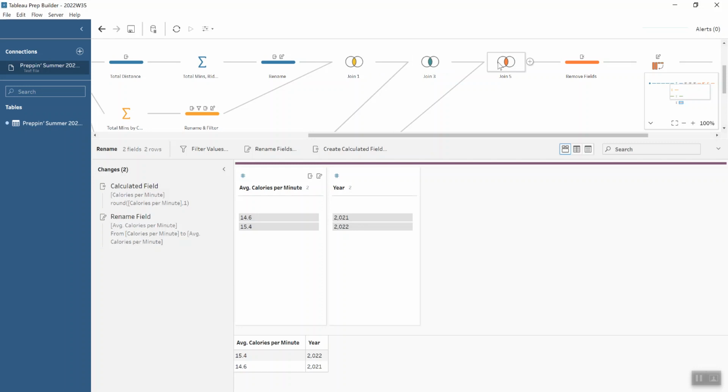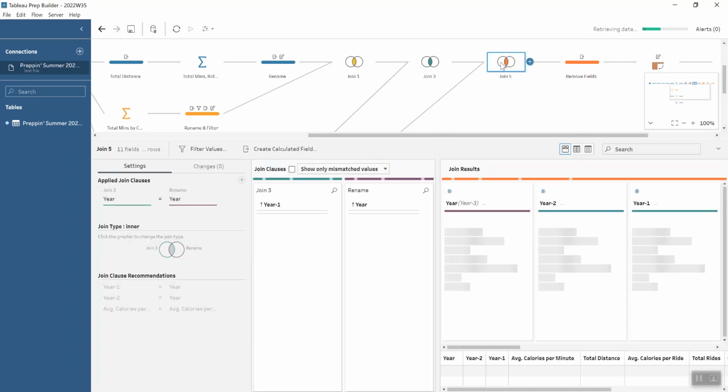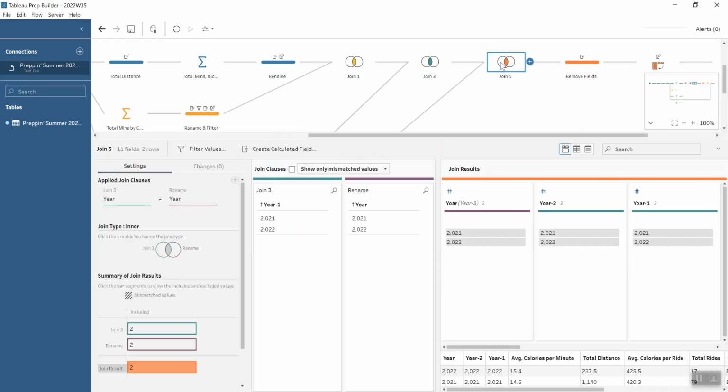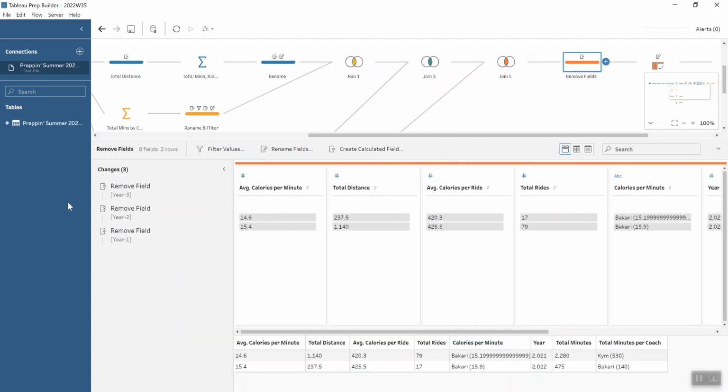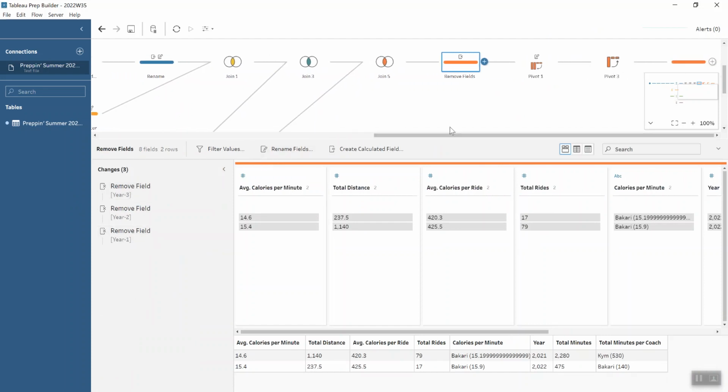So we need 3 join steps in order to do that, just joining on the year. You can see it just stays at 2 rows all the time when we're joining those years together. And then we can remove all those additional years from those joins. And then we've just got a little bit of reshaping to do.